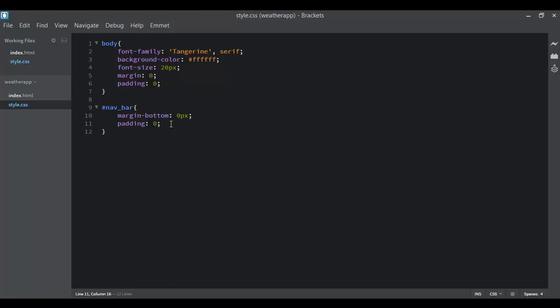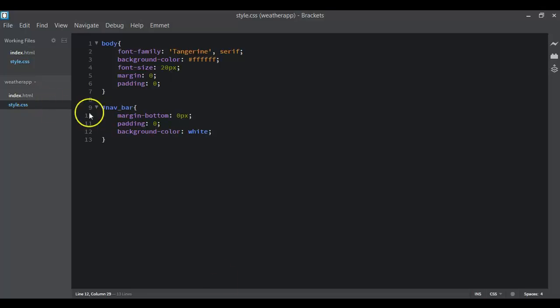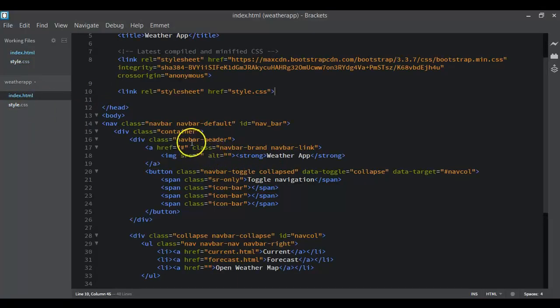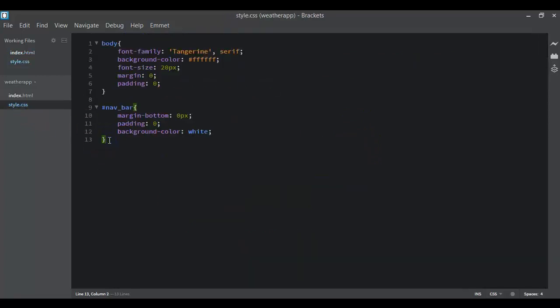Then the next thing we want to do, we can add a background color and set the background color of the nav bar to be white. So we go back, we refresh. Now we can see that the background color has changed. Now we want to work on the text. First we work on this navbar brand that we have here. We can add an ID or a class, whichever one we want. We can add a class and call it weather, also to signify the weather name. Then we go here, the style, we say weather.